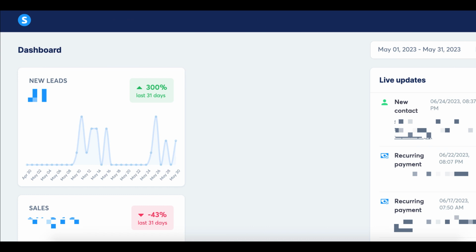With the main dashboard and affiliate dashboard, you can effectively monitor your leads, sales, and affiliate activities to grow your business and increase your earnings.